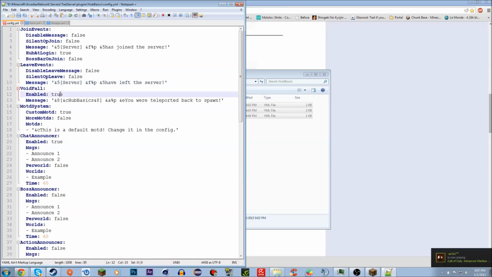Okay, so what voidfall does, if you have it enabled, which it is by default, is that if you fall in the void, you'll be teleported back to spawn. I'm just going to use this generic message. If you want to disable it, you can. It doesn't cause any fall damage. Personally, I would use it, but if you don't want to, you don't have to. I'm just going to say server, the player name, and then &5 has been teleported to spawn. I think it's the same message they had.